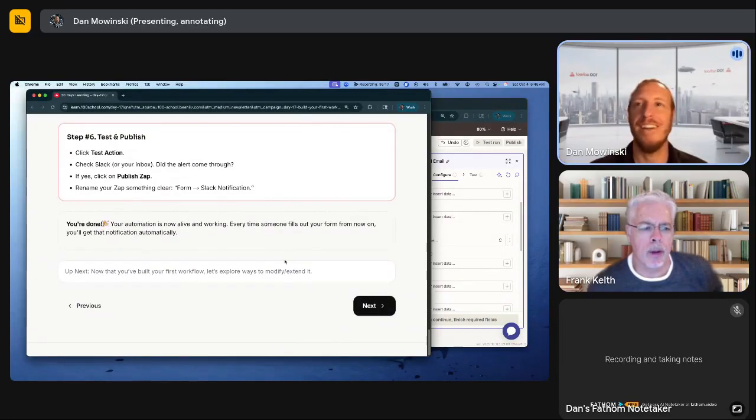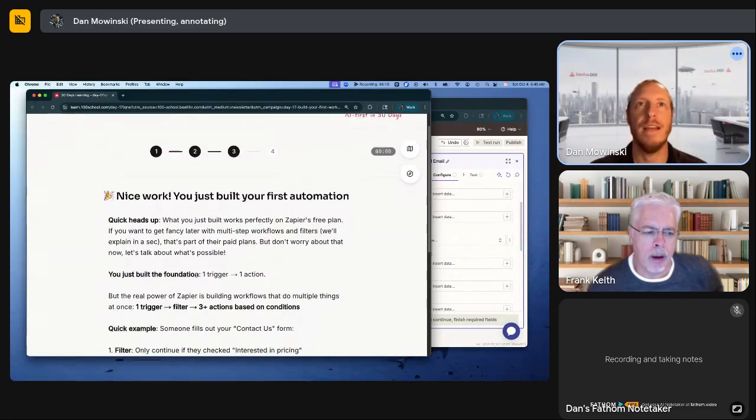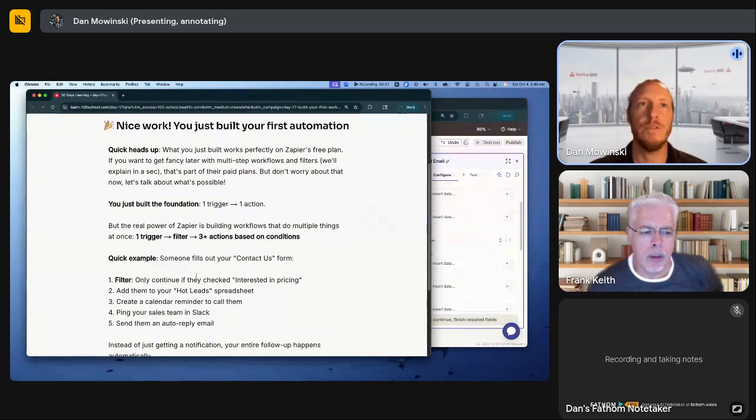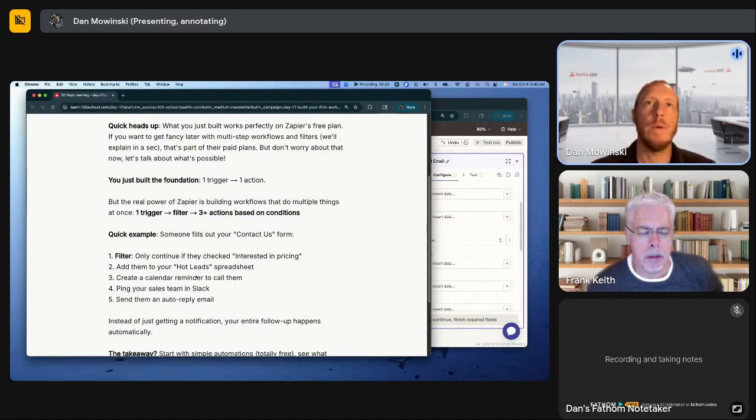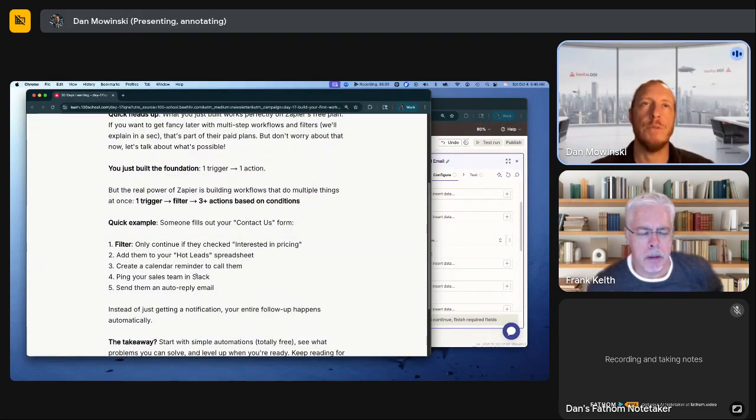All right, so you're done. Okay, that was it for the day. We just built our first automation, sort of. It didn't work for the single channel, but I'll have to troubleshoot that later to figure out why. The real power of Zap is building workflows that do multiple things.